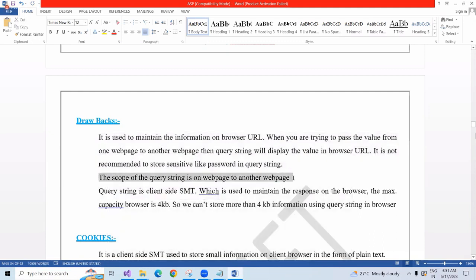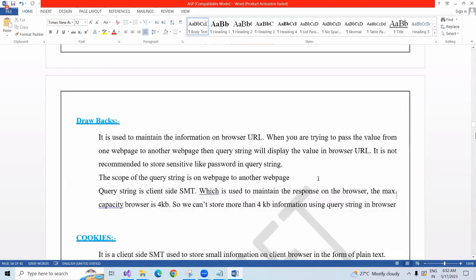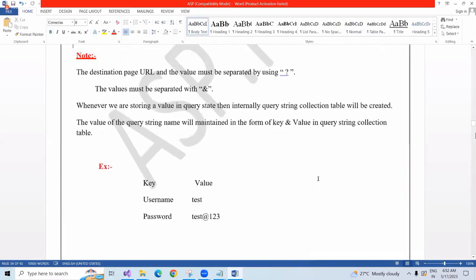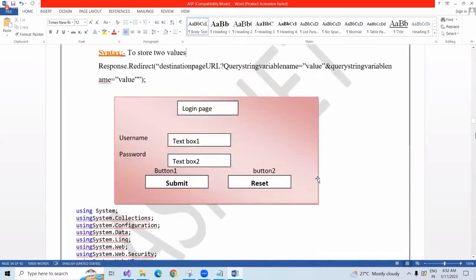Okay. So the scope of query string is what? Until user closes the browser. Okay. So where is the query string storing? It is storing in the browser. The max capacity is 4 KB. We cannot store more than 4 KB. So all the drawbacks are same as view state. Okay. This is what query string is. Anyone have any questions? Can I explain one more time? Any doubts here?